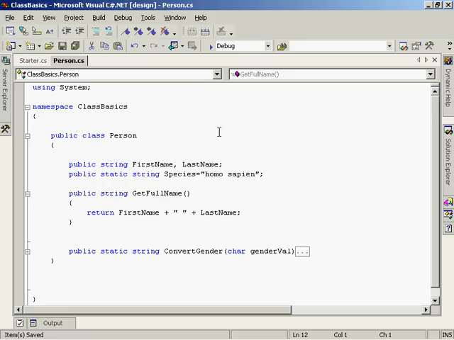In this example, I've defined a class called Person. And inside the Person class, I've defined a couple of data members. Notice the definition of the variables here on this line. A public string, indicating a string data type, and I'm defining two variables, firstName and lastName. That's really all there is to defining standard data members, just to indicate the variable names and the data types that you wish to use.